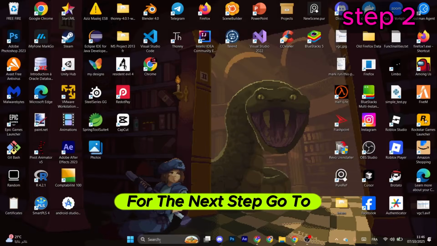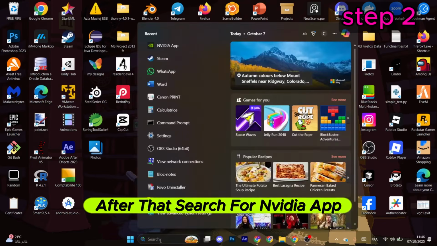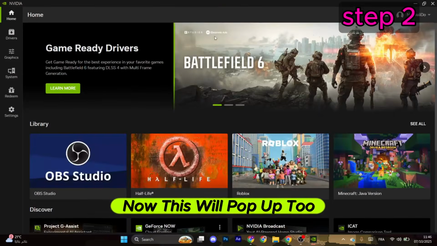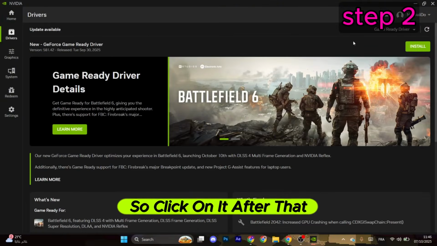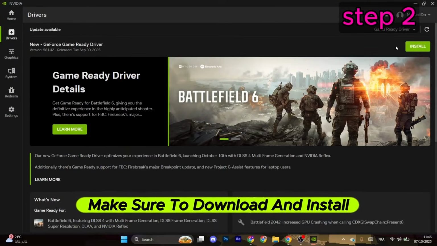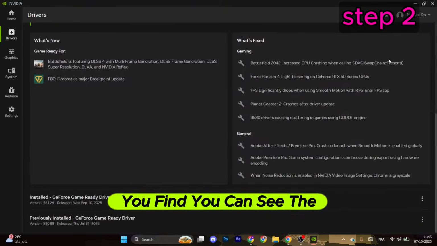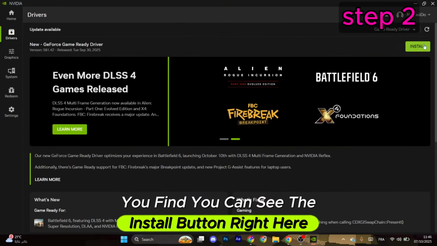For the next step, go to the search bar once again. After that, search for NVIDIA app. Now this will pop up too. So in the left you can see the drivers element, so click on it. After that, make sure to download and install the latest available drivers you find. You can see the install button right here, so click on it.